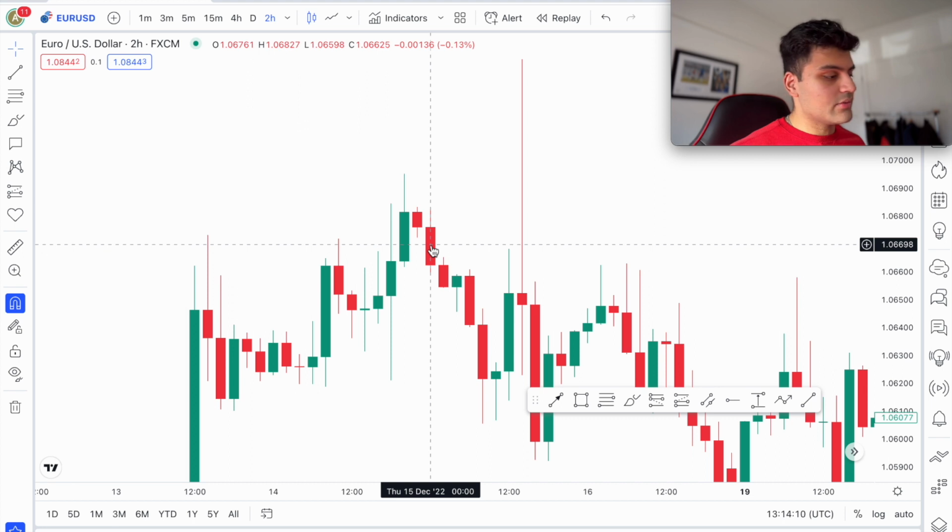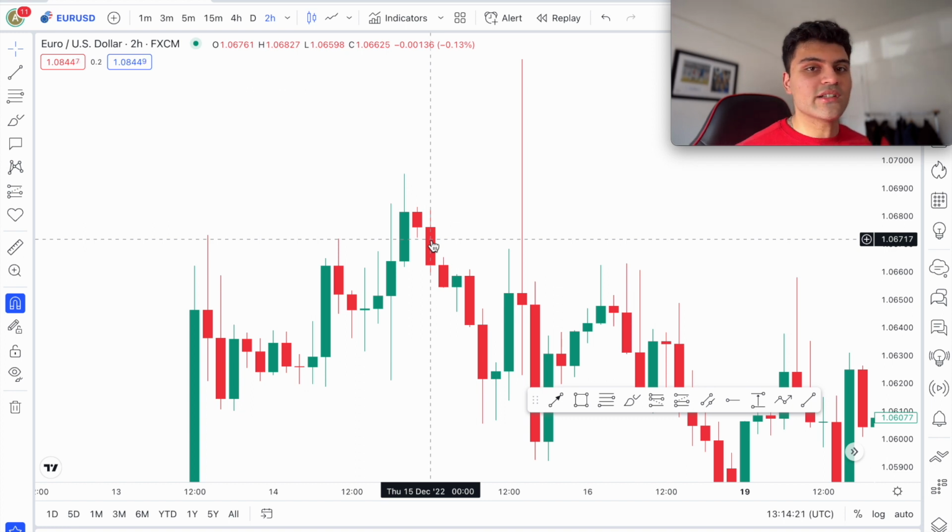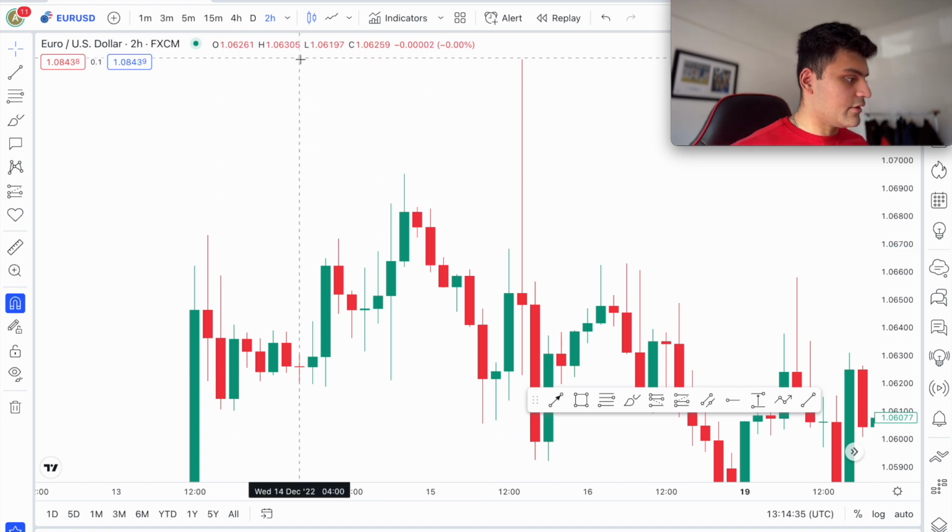Now if I hover around it, what you'll see on the OHLC section is what price the candle opened at, what price the candle closed at, the high point of the candle, the highest point that price got to within that time frame, so in this case the 2-hour time frame, and then the low of the candle, the lowest point that price really got in that 2 hours. Open, high, low, close.